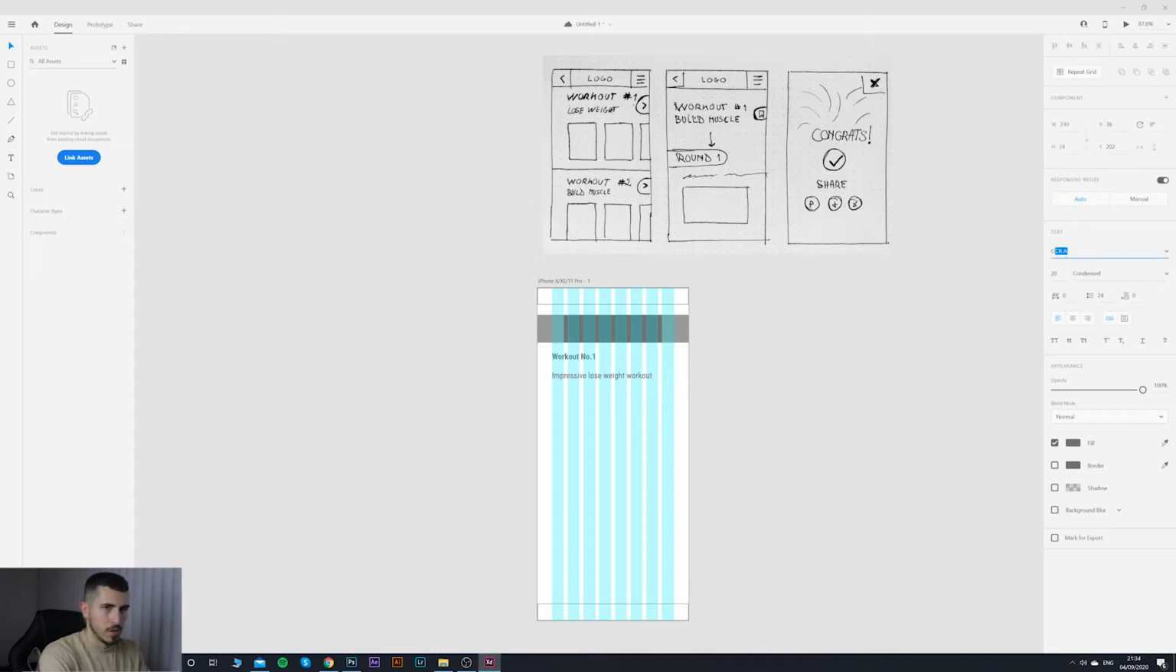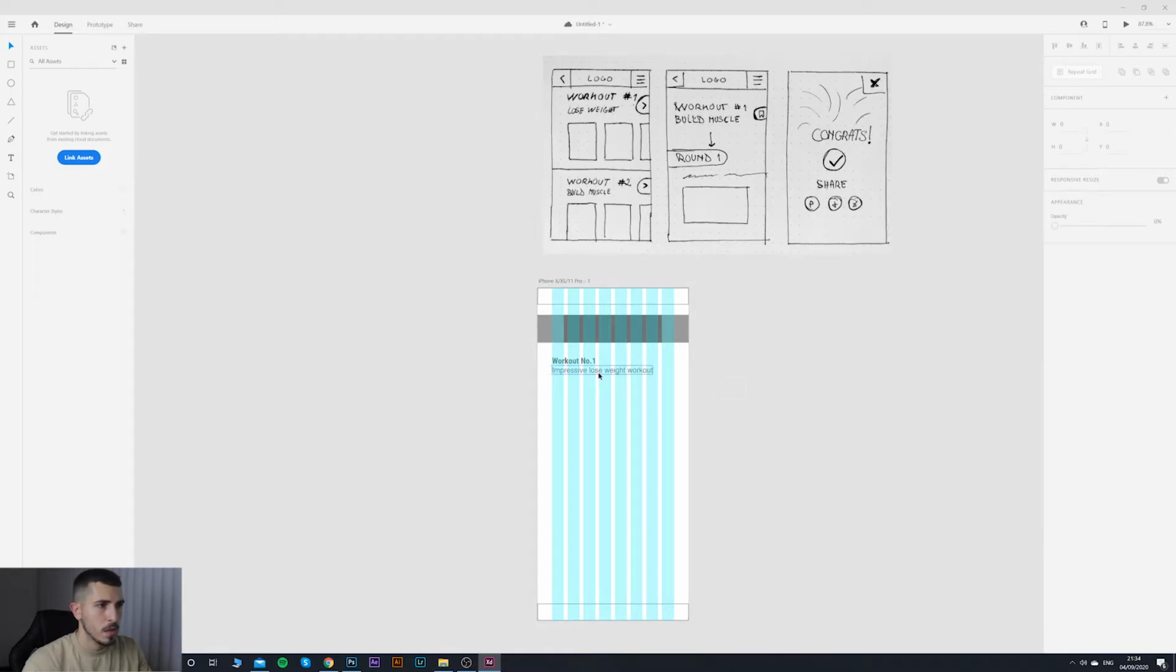For this, let's just select Open Sans or Helvetica. Yeah, Helvetica is the option when you don't know what to choose. Let's just go with Helvetica. It will work very well in any case. Why not? Okay, so we've got impressive lose weight workout is gonna be the workout number 1.